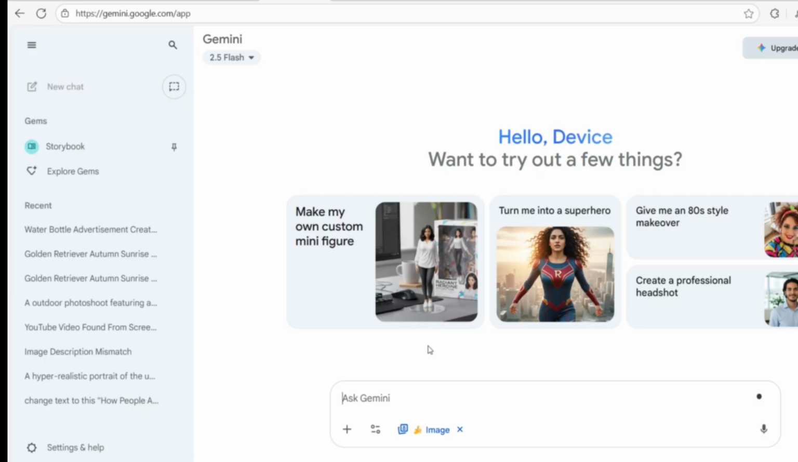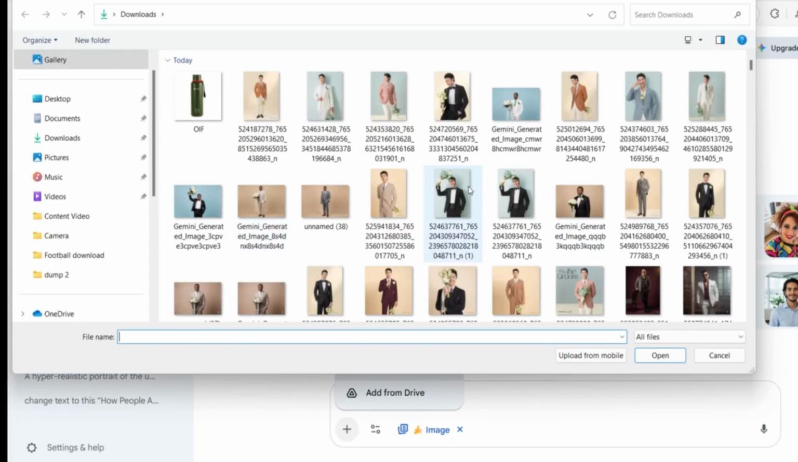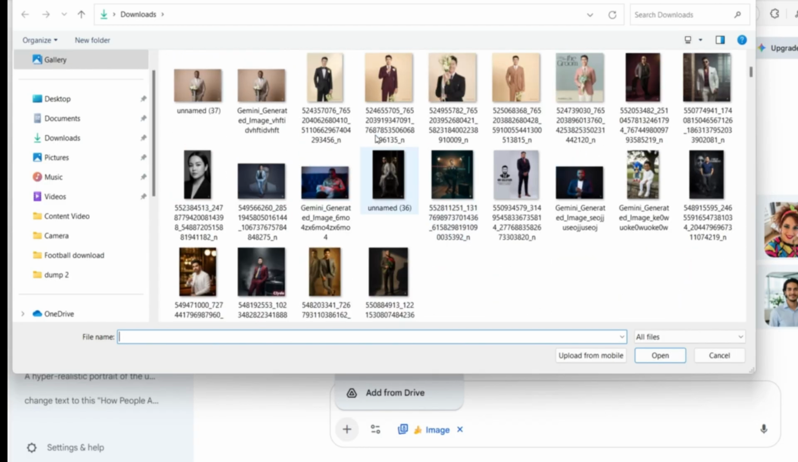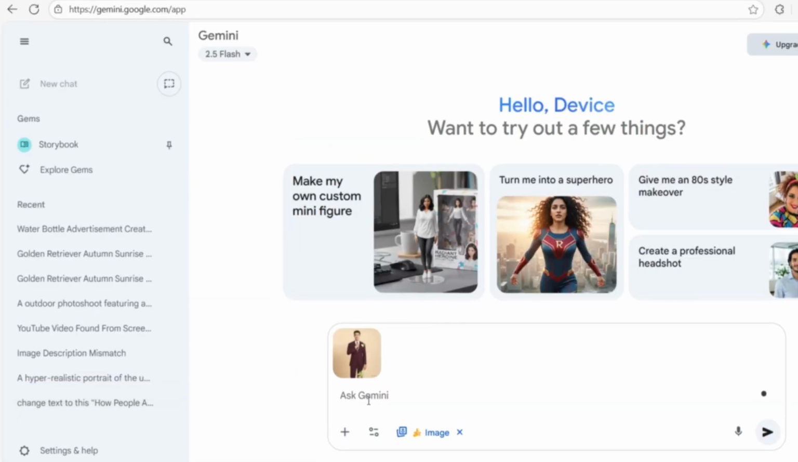Over here, you have your chat history, and on the left, you have your chat window. To upload your reference images, just click on this plus sign over here and then select upload files. You can now pick a file from your computer and then click upload.